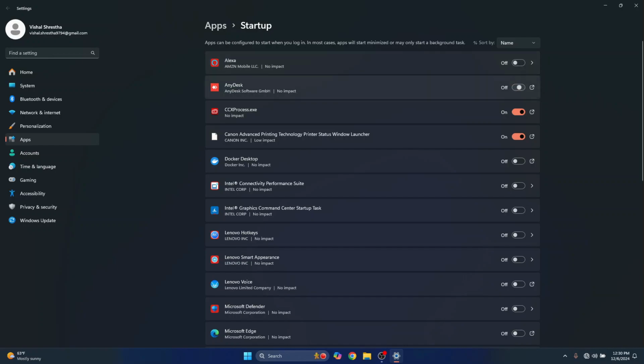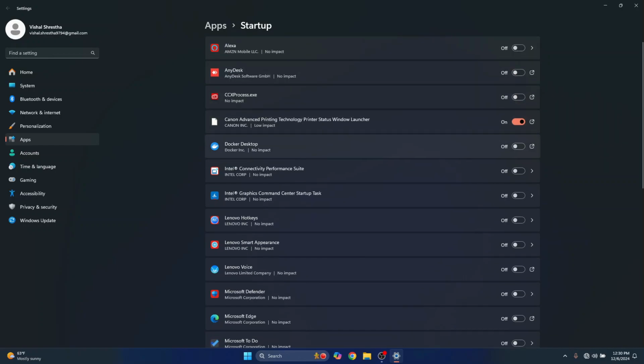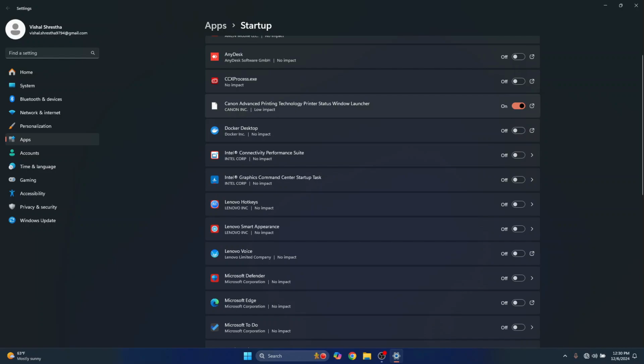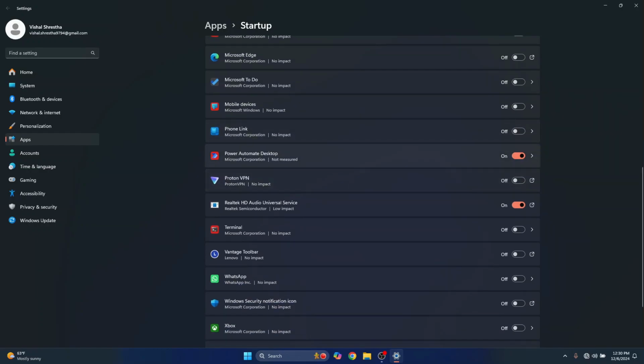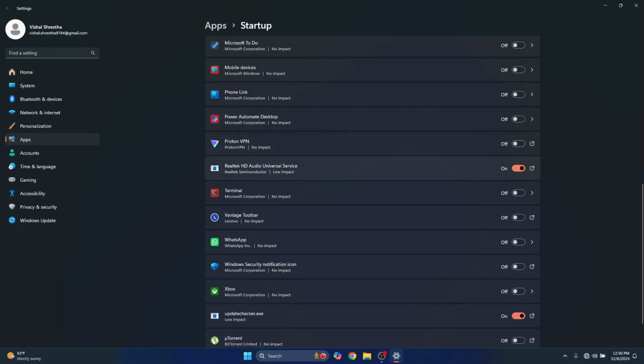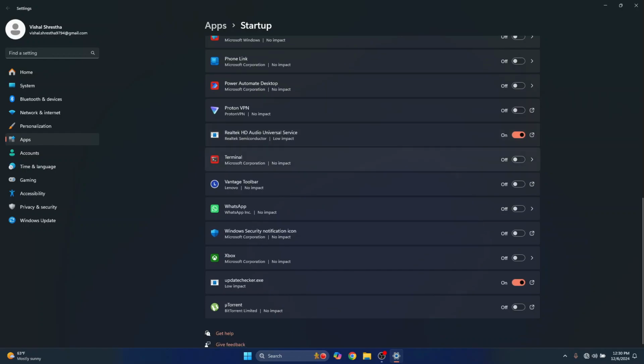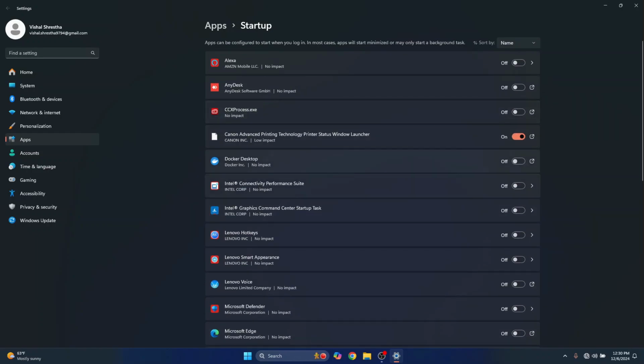So close this off. As you can see, I only have a printer service that is enabled, and I have mobile devices that is enabled. You can turn this off too, and I have this Power Automate desktop. You can close this off too, and I have audio services that is enabled. So it means that audio playback will be done whenever I play music automatically. And I have this update checker. So as you can see, I only have 3 of these things enabled.